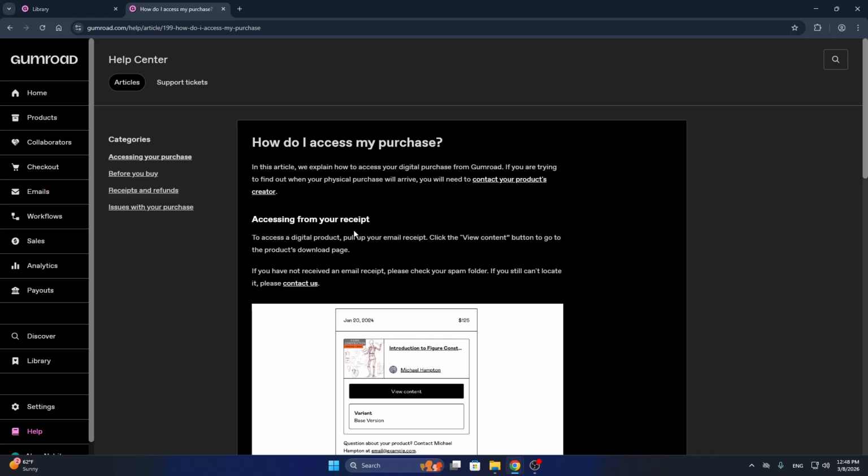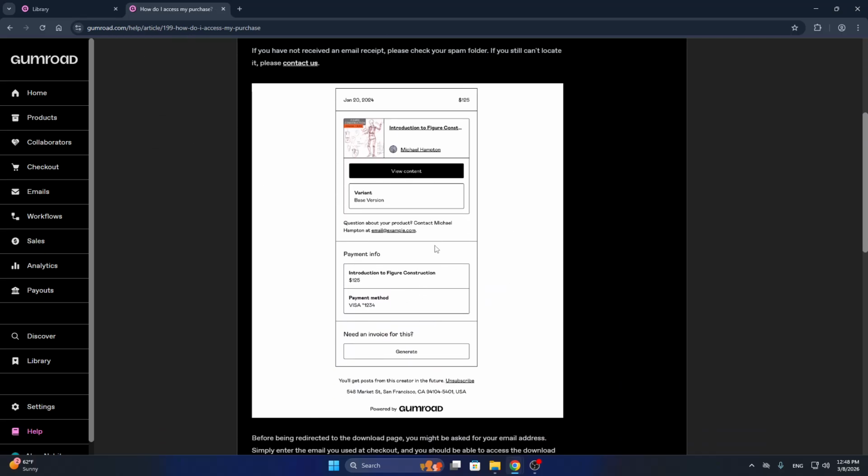So basically guys, you can access them from the receipt that you get in your email. To access a digital product, you can pull up your email receipt and click the view content button to go to the product's download page. So this is how it's going to look. You're going to receive it in your email once you make the purchase successfully.